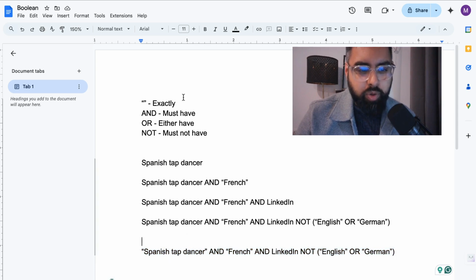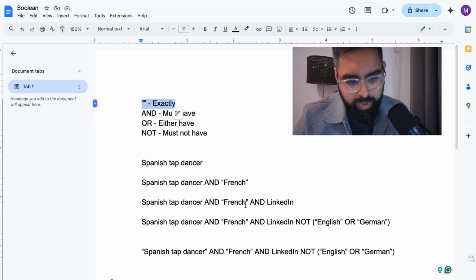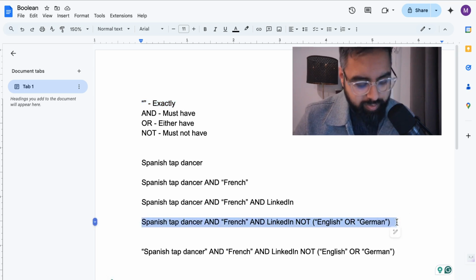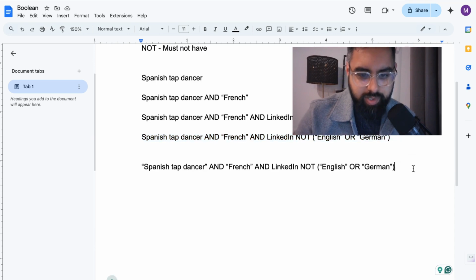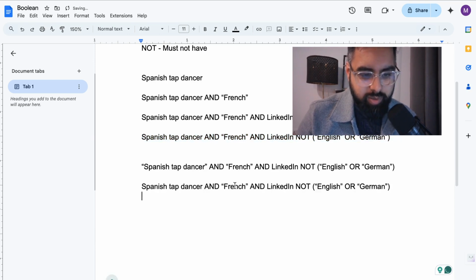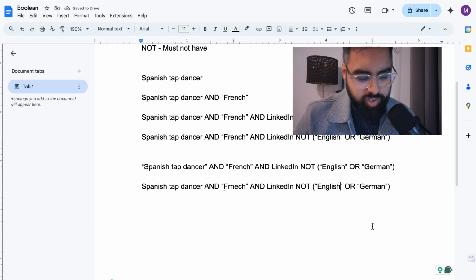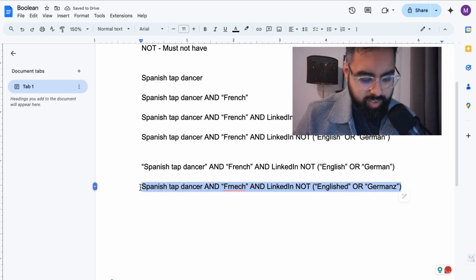Now, the quotation marks mean it has to be spelt exactly like that. In fact, let me give you another example. If I spell it wrong, watch what happens. If I go Spanish tap dancer who speaks French, LinkedIn, and let's put English and German with a Z at the end. Okay, watch what this comes back with.